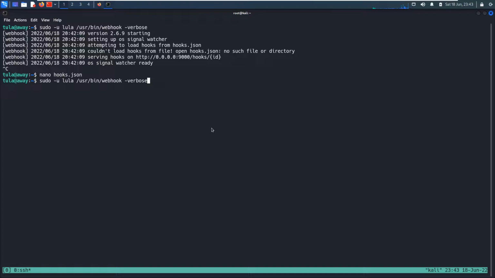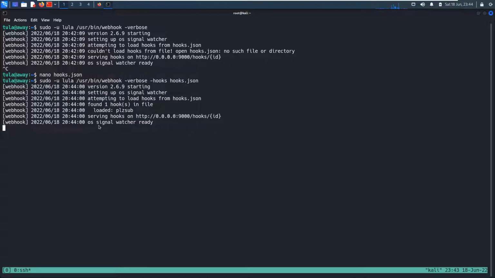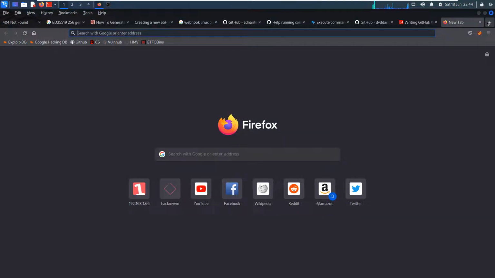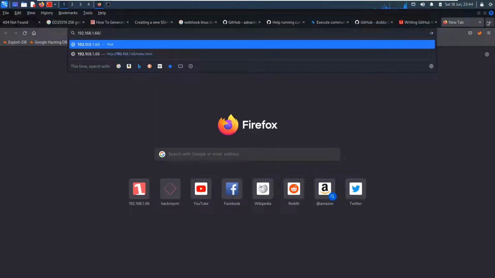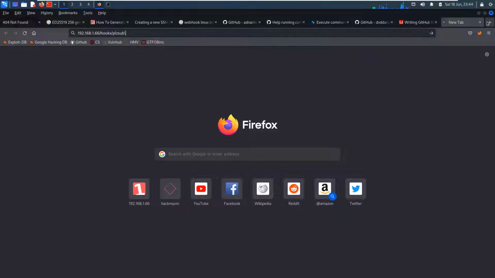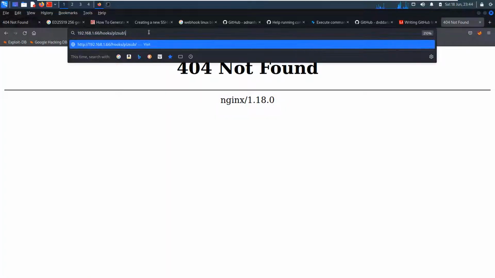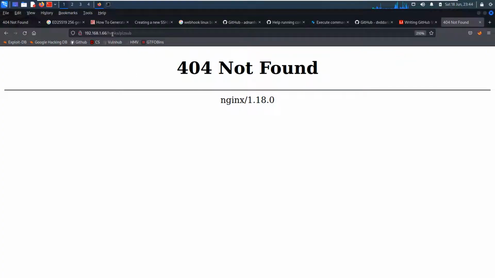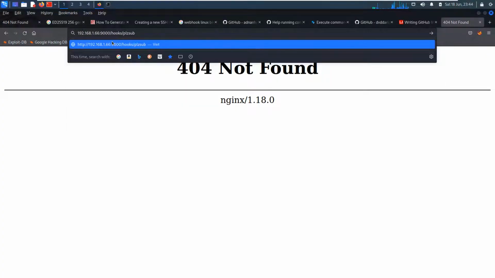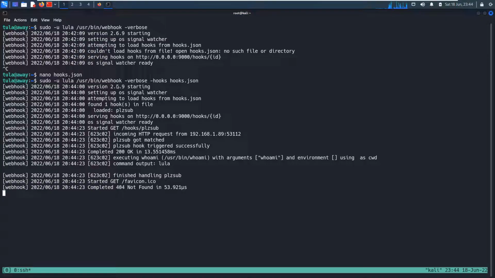Now, do we have hooks.json and the web service, right? Verbose, hooks is going to be hooks.json. So the server is looking on HTTP, right? This is running, and if we go to 192.168.1.66/hooks/please-sub, oops, sorry, 9000 is going to be the port. I missed this thing, right? And command output: lula. So I am right now tula, but this command was running as lula. So this executed whoami, and this is a great thing.